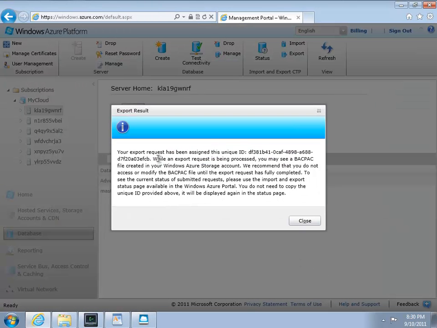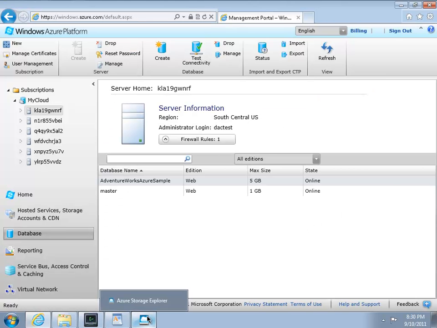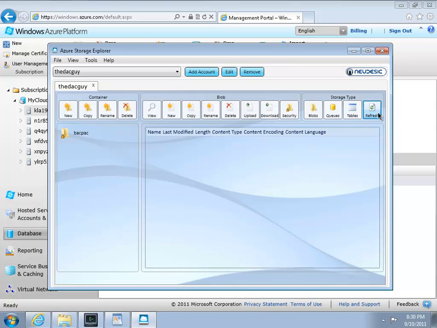I see I get an immediate return of a request ID that I can use to reference this request later on. We'll close that window and then check with Storage Explorer and see what's going on.